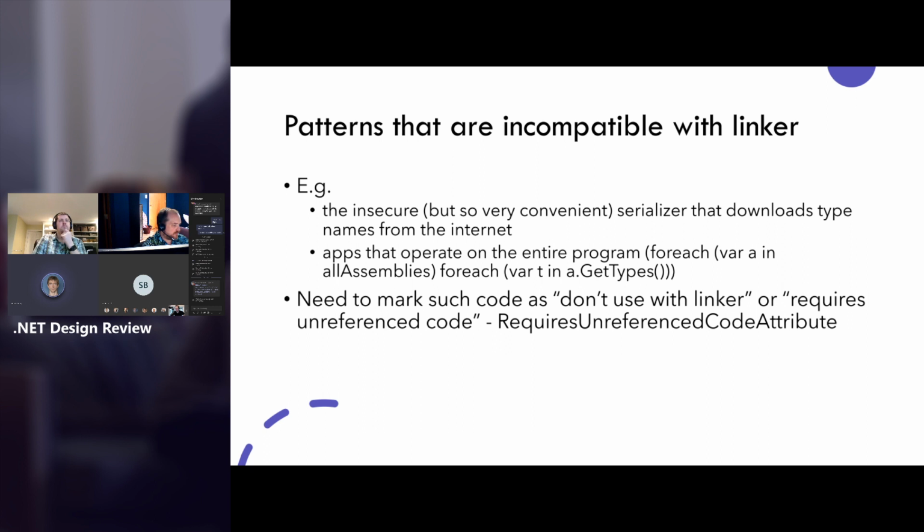And the last thing is that this of course doesn't work for all reflection, and there are some patterns that are never compatible with the linker. For example, I have code somewhere that is just reading some string from the internet and just activating a random type. Those will never be safe.